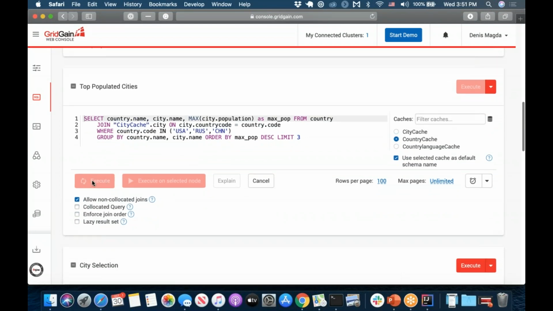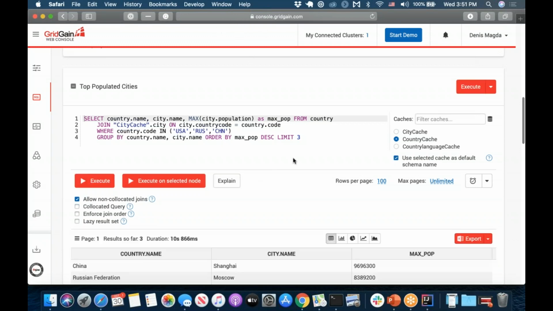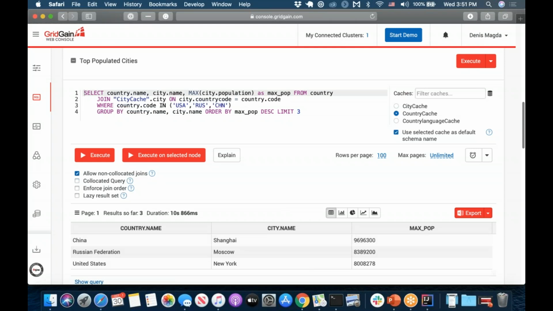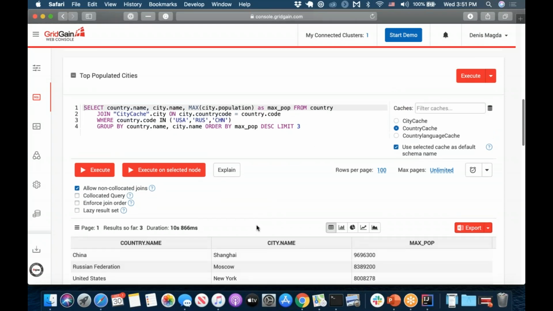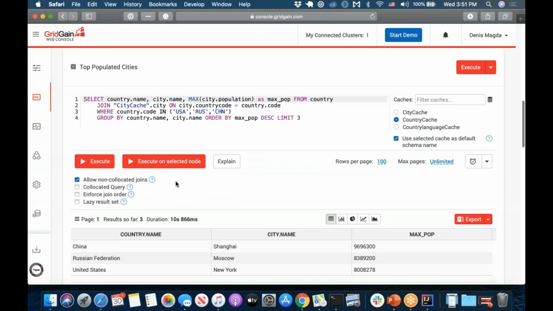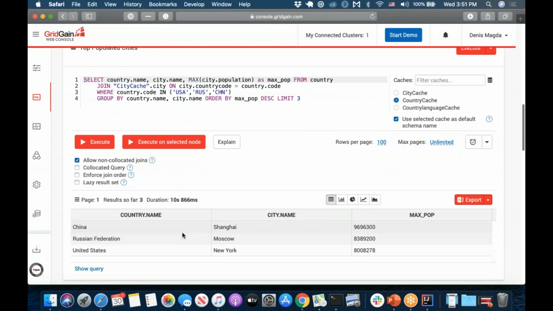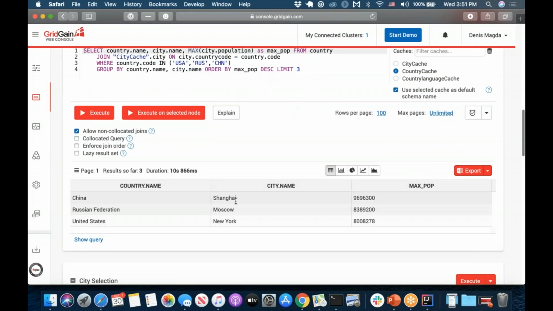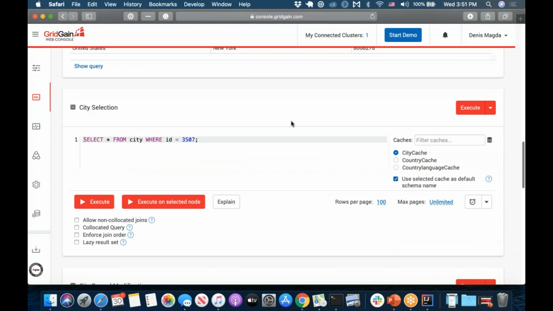Yeah, so for some reason it takes a lot of time. I think that's because the tool is deployed in the cloud, and from the cloud it needs to go to my local machines through many network endpoints. So disregard this performance. I think it's just caused by the way my development environment looks. But generally, we could complete this join, and that's the result set. Shanghai, Moscow, New York are the top three cities in these three countries.